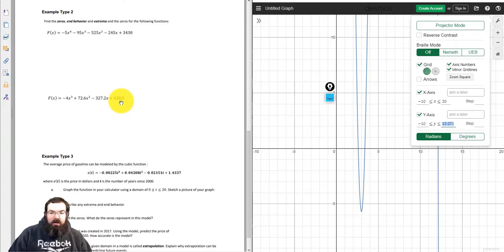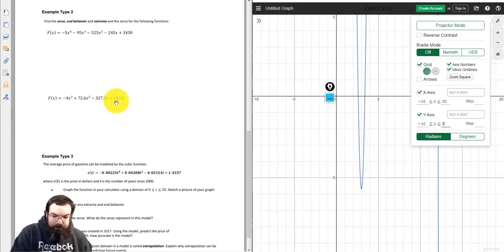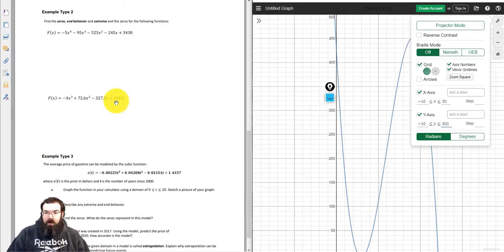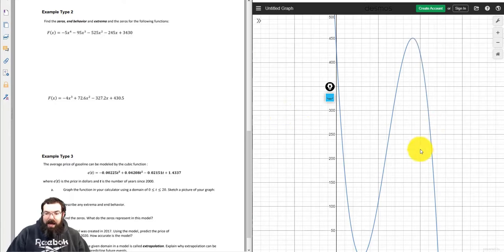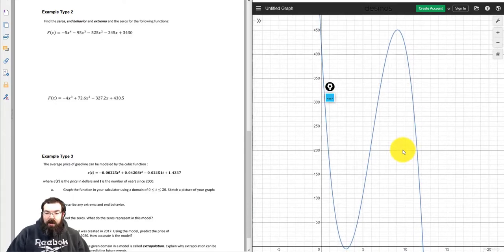430.5. So it's got to cross at 430.5, so I'm going to make a number bigger. I'm going to go to 500. Okay, now I get off of this, and now, look at this. I got a good graph.